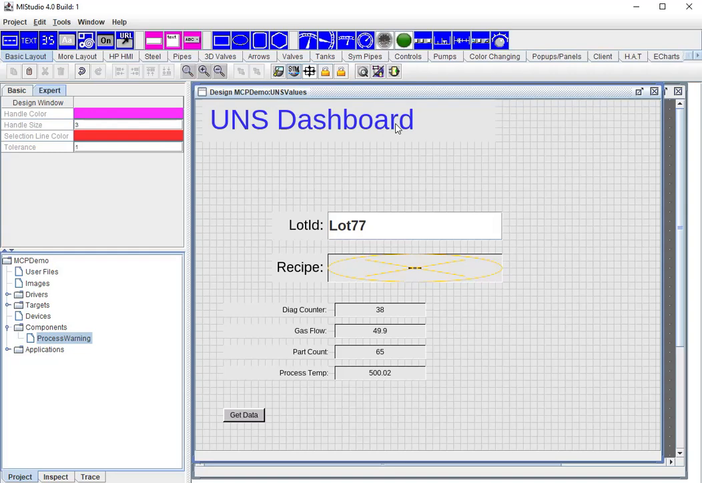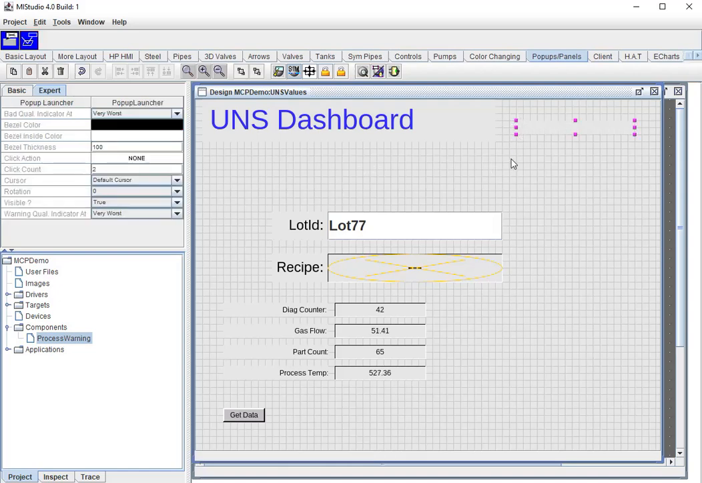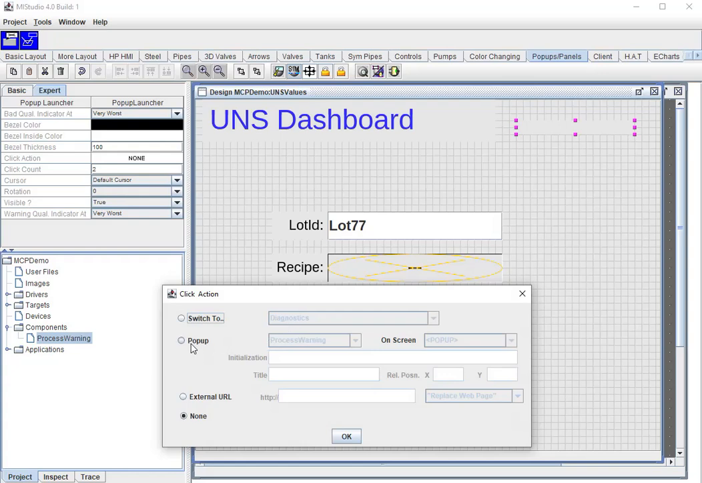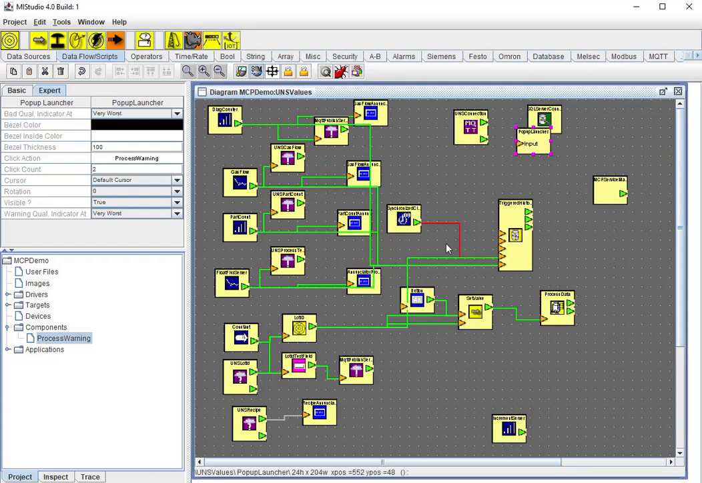And so to get cleverer than that, what I can do is on my graphic screen here, I can put what we call a pop-up initializer. And same trick with that. I can say I want that to pop up my process warning. But now I can control this from the logic. I can control when that pop-up fires from the logic. So here's my pop-up launcher.